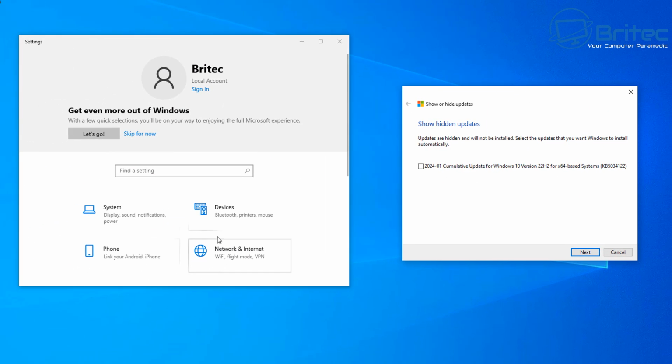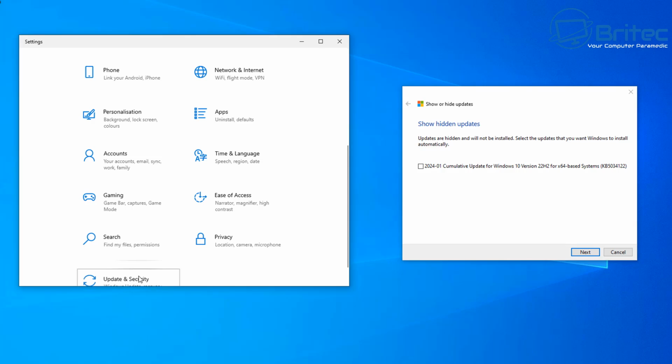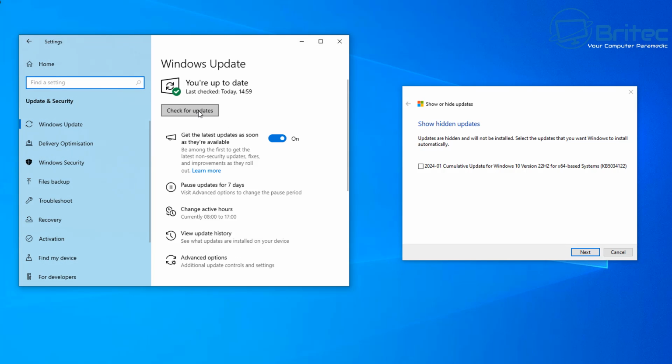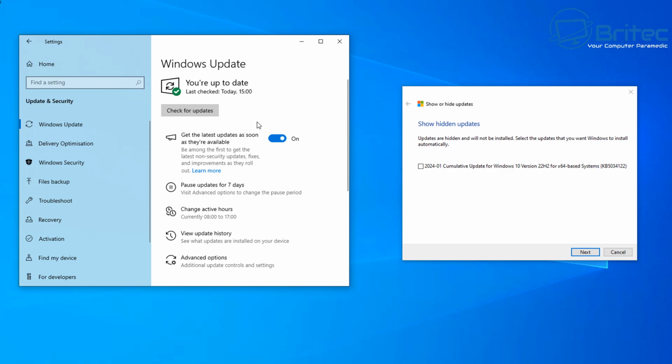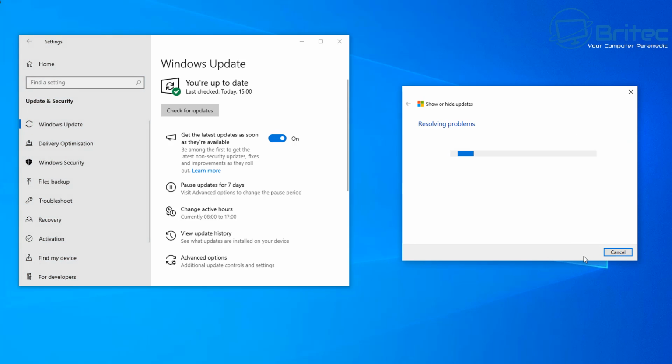So let me go ahead and show you now what we're going to do. We're going to release this update, and I'll show you that it will install once we release it. So now we've got it in this position right here, which is on hide mode. So we're going to check mark this on Show Hidden Updates. Click Next, and this will resolve some problems.